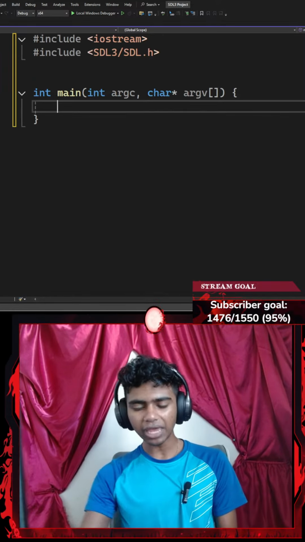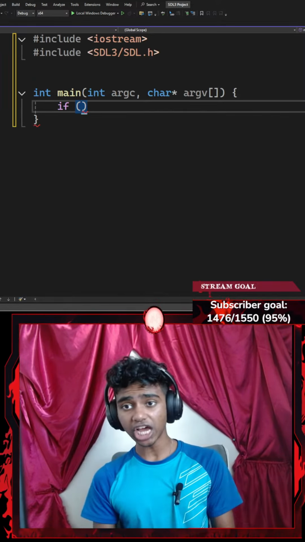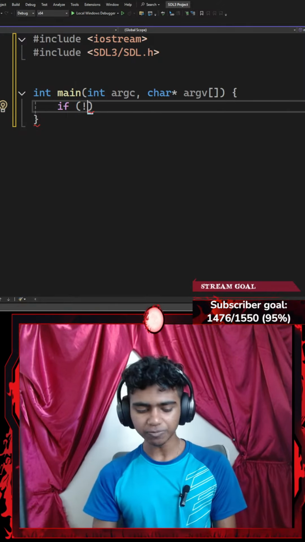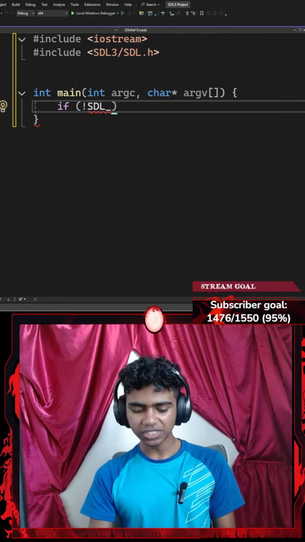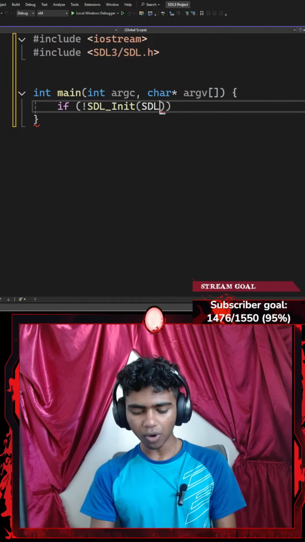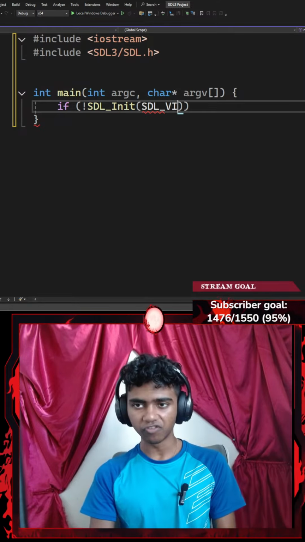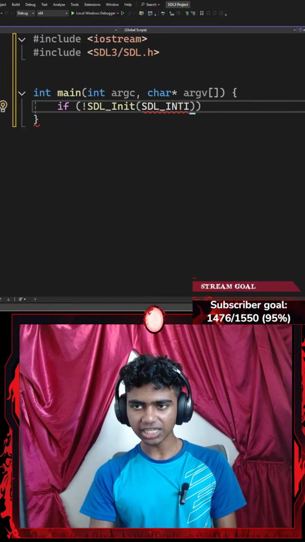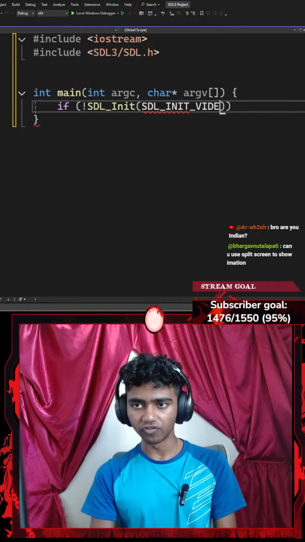And now inside my main function, let's add an if statement to initialize my SDL and check if it was not initialized properly. To do that, I could go ahead and use the SDL_Init function, thus initializing my SDL. And then I want to initialize my video section as well for my SDL. So I'll go with something like SDL_INIT_VIDEO.